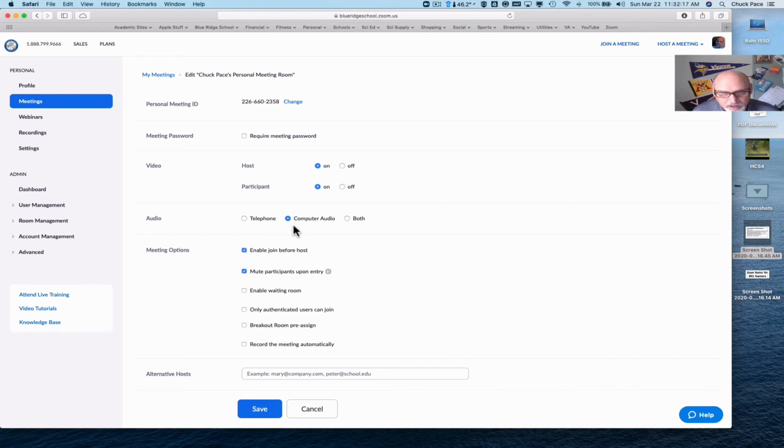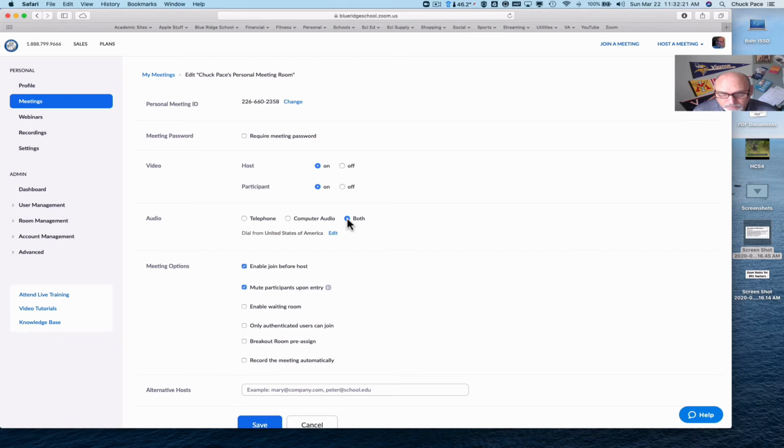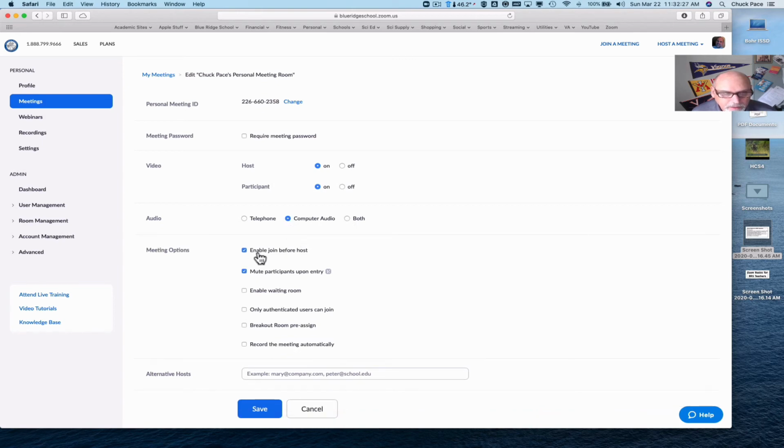Right now, we're recommending computer audio. You will go to both if someone in your class needs to use the phone. We haven't gotten there yet. We do recommend enable join before host. That means your students can go to your classroom before you get there. That sometimes will be necessary. I have mine set to mute participants when they come in. You don't have to have that setting if you don't want to.